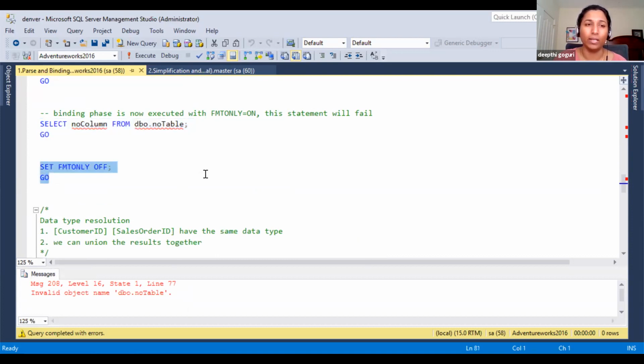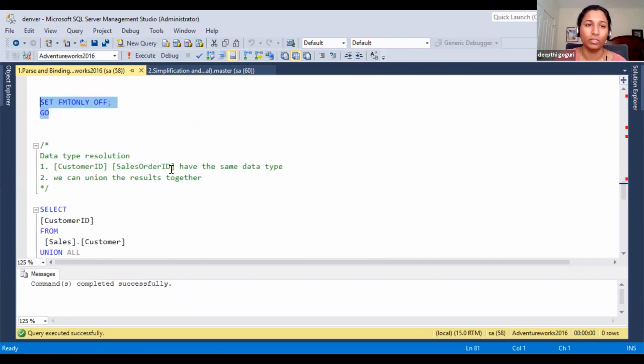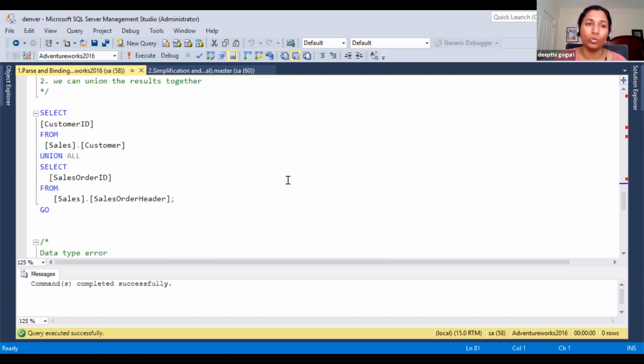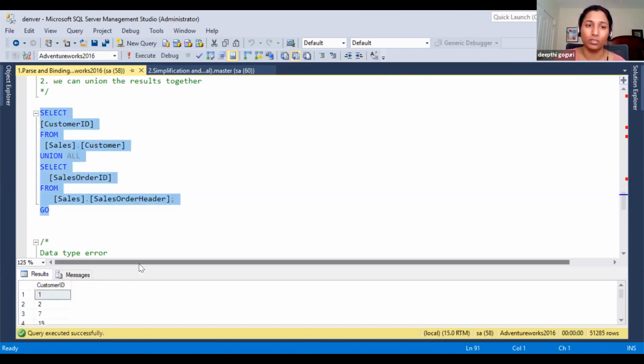Now let me set the format only option off, and let me show you how the data type resolution occurs. Here we have a very simple select statement between two tables, and we are using a union all clause between those two tables. The ordinal columns of both tables should match in their data type. The customer ID here is of an integer data type, and the sales order ID is also of an integer data type. So when I execute that, it should produce the results, right?